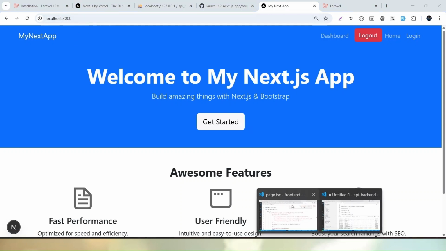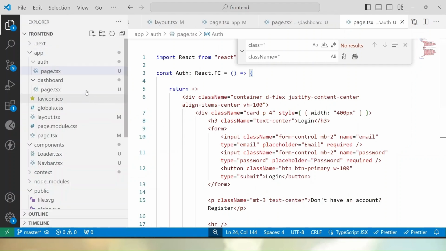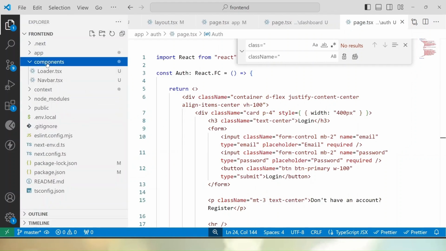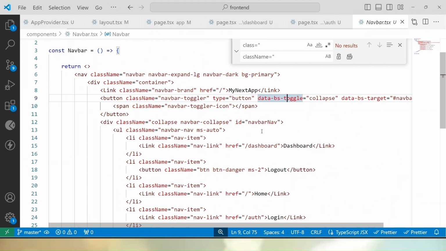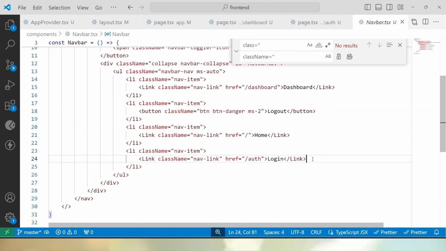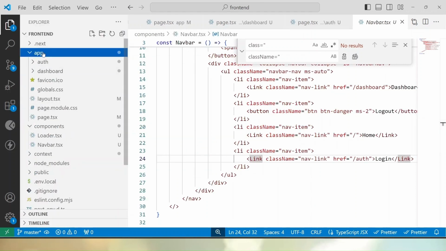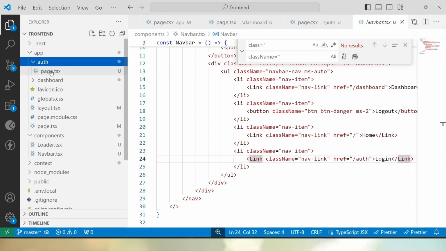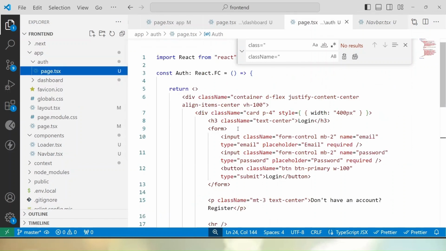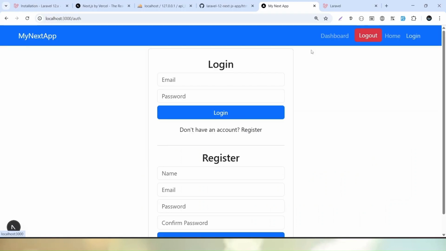Now let's open our navbar component. For that, we have to go inside components, navbar.tsx, and inside this file we can see the login link. And inside this login link, look here, the href attribute equals forward slash auth. So it simply means that we have to go inside the app folder, inside the auth folder, and whatever content we have inside this page.tsx, simply load that. So if I click on this link, it is calling the page.tsx of the auth folder.